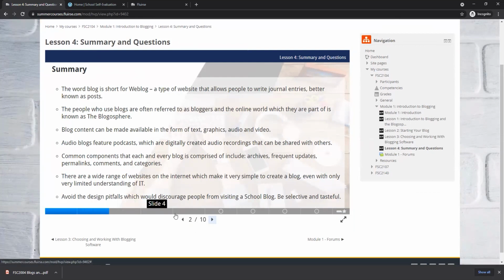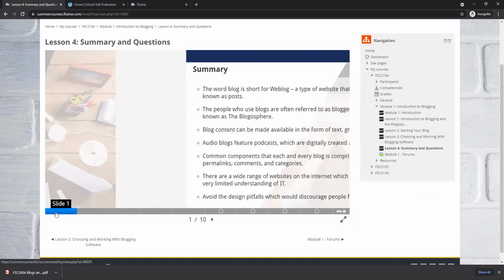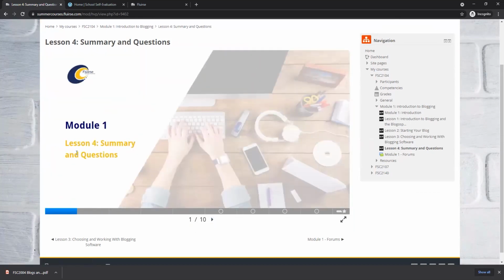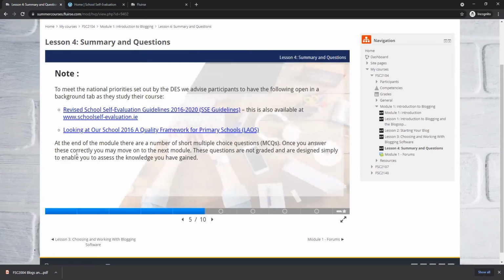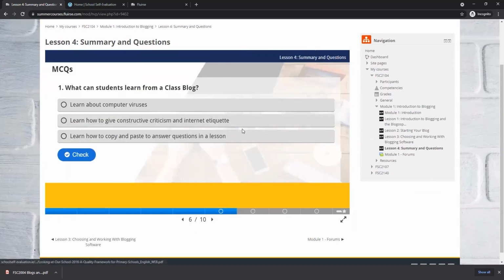So you can see here that there are 4 slides of content after the introduction. So let's work through those. 1, 2, 3, slide 4. There's some external links which I might want to click on and look at, as I've explained to you previously. And then we go to the 6th one here and we get a question. So we can see, so what can students learn from a class blog? So I think it is how to give constructive criticism. So I'm going to click on that one and I'm going to hit check, and I'm correct. So I can move on. So I move on to the next slide.